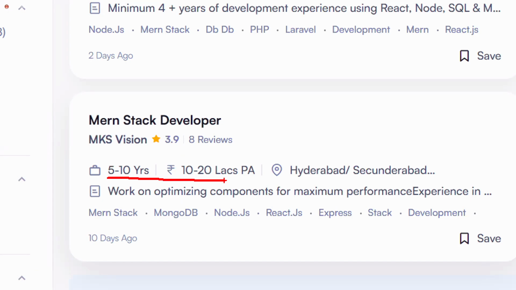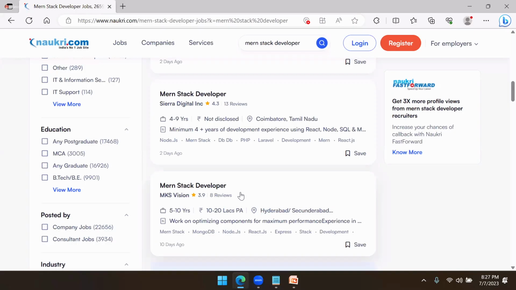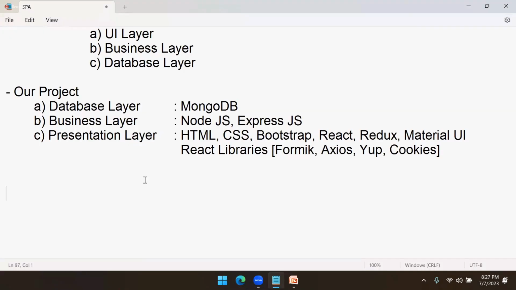5 to 10 years experience. Fresher means 3-4 lakhs starting package will be there for freshers. Minimum these days, right? Actually, one of your previous batches, one person got a UI developer fresher job with a 7 lakh package, right? On React, fresher. That depends on the company and his skill sets, right?